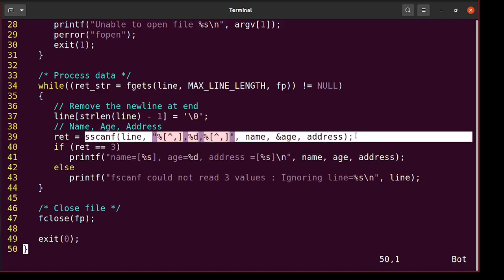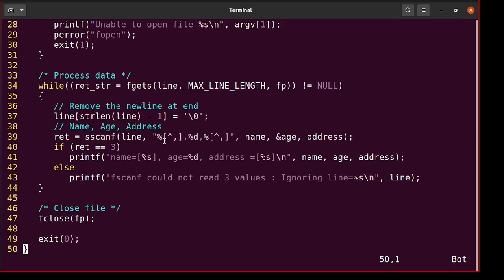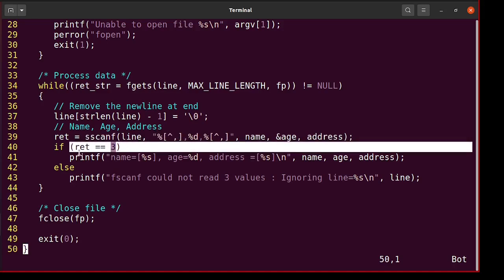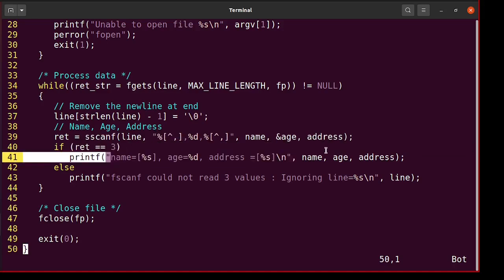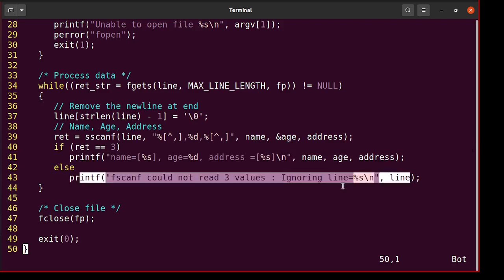How do we check that it succeeded? scanf returns the number of items successfully matched. So we are reading three items. If it succeeds, it should return three and we should print it. If it doesn't succeed, then we will simply ignore that line.